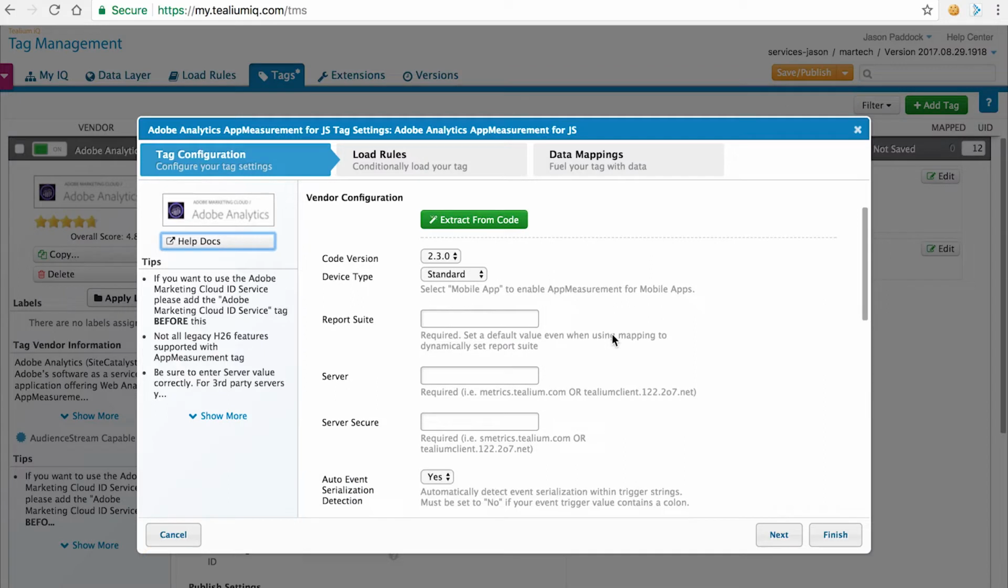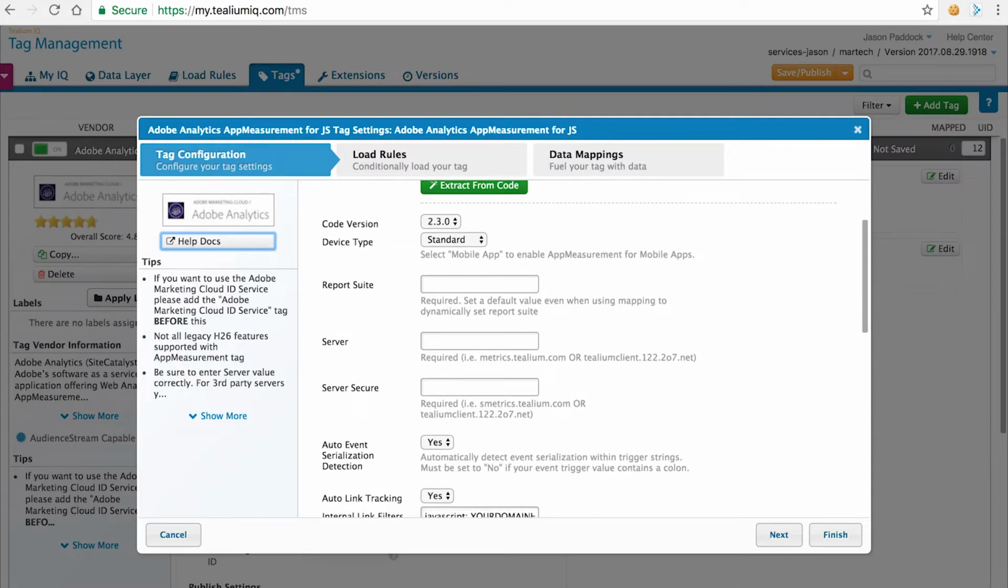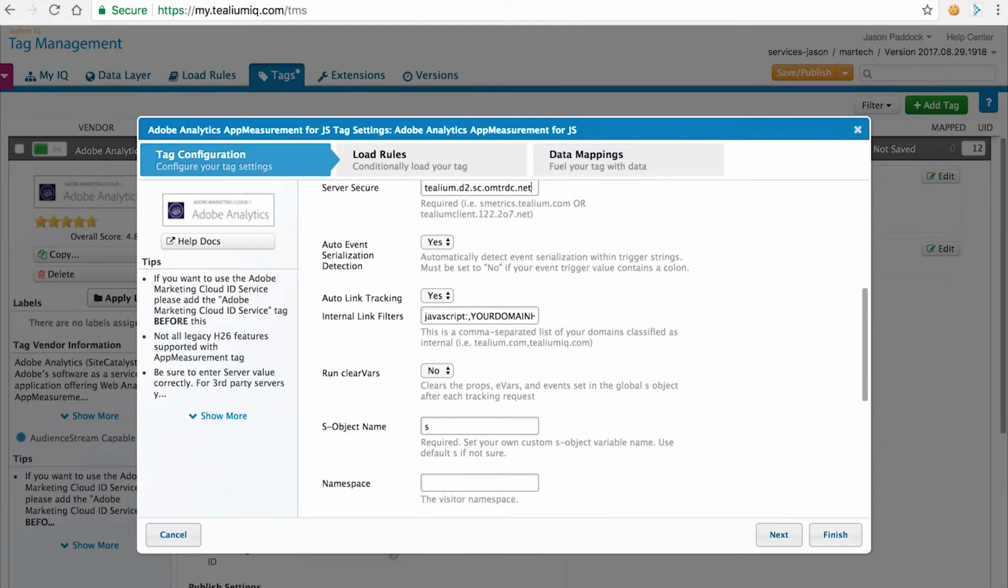And now we'll fill out the vendor configuration information. So first thing we'll do is add in the report suite, followed by the server. Input our internal link filters. And lastly, the namespace. Okay, that's all we need to do for tag configuration.